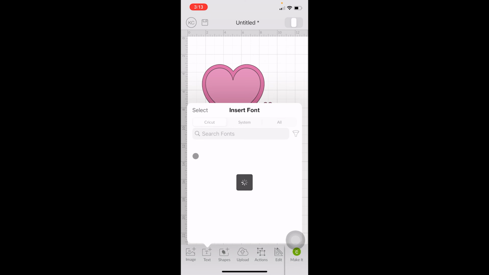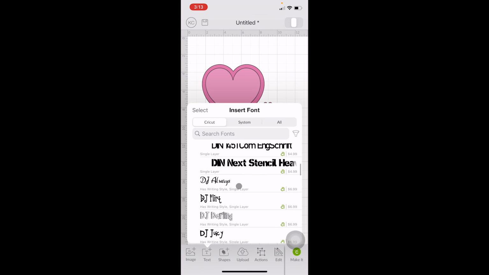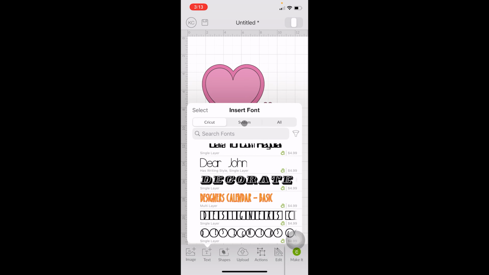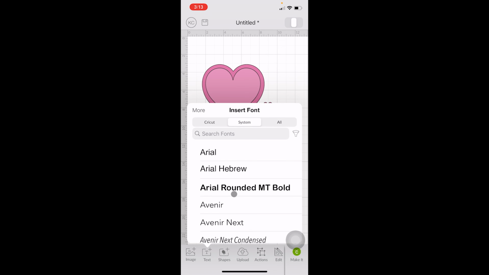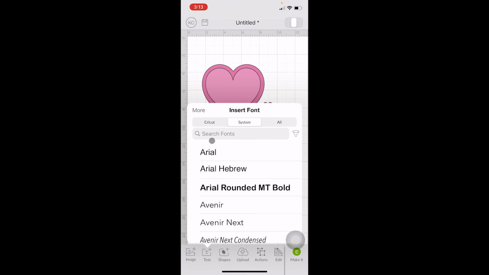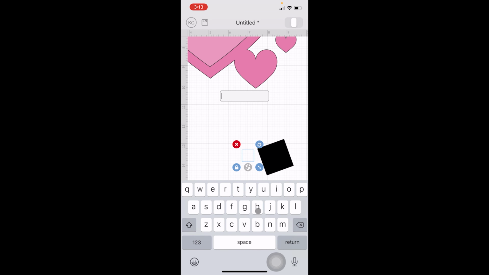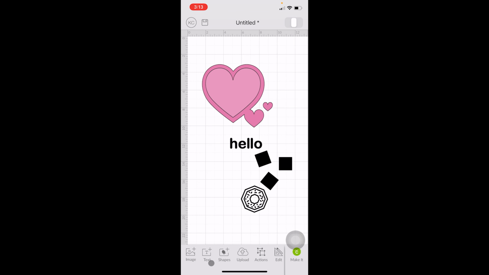The next button over here is text. Here, the first category is the Cricut category, and these are almost all Cricut Access or purchased fonts. So if you go to System, this is going to be all of the fonts that come free with Cricut or any of the fonts that you have downloaded. So what I'm going to do here is just show you some text. I'm just going to click on Arial, and then we're going to just write hello here just for a few minutes when we get to that.